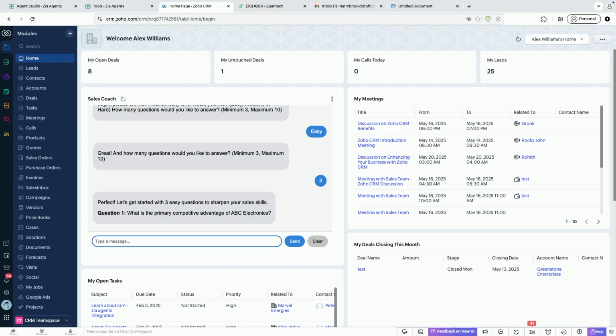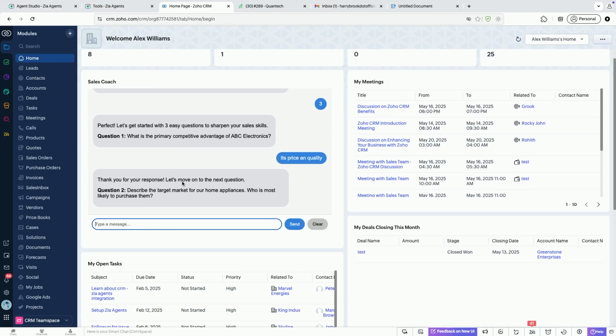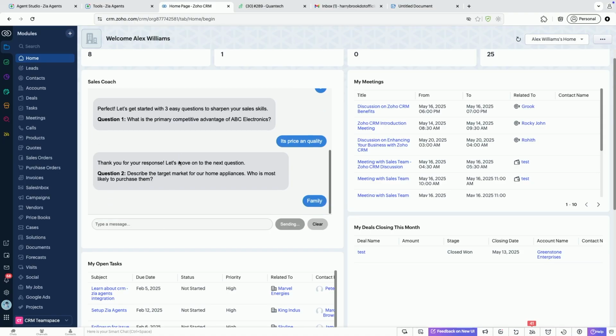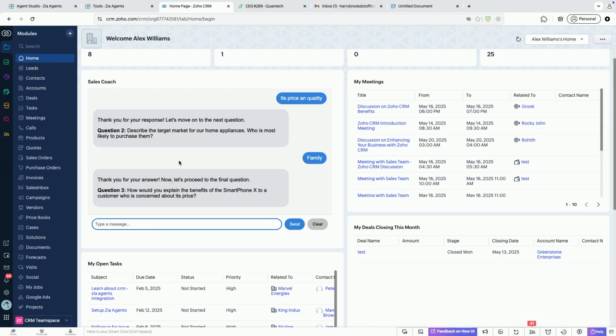The first question it asked is, what is the primary competitive advantage of ABC Electronics? For this demonstration, I'm putting in a simple answer like price and quality. The second question it asked is about the target market. He can answer something like family audience. Yes, for the third question, it actually gave some scenario.